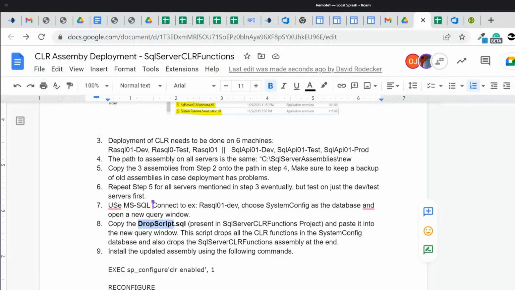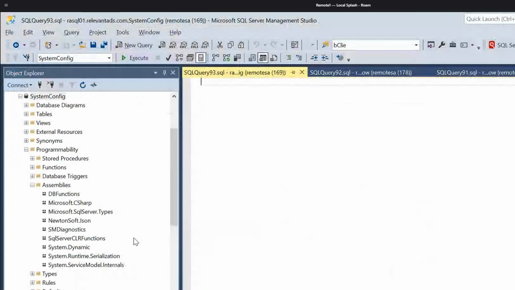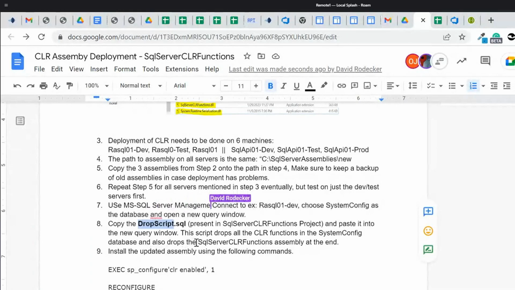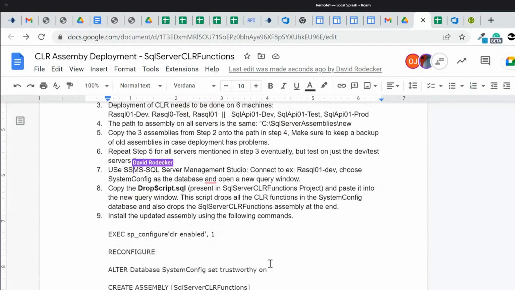Your assembly will be deleted. This assembly, SQL Server function, and all the functions inside your system config DB will be deleted, right? So the script drops all the CLR functions in the system config database and also drops the SQL Server function assembly at the end. Now you have dropped the existing assembly. Now you need to install the new updated assembly, right?